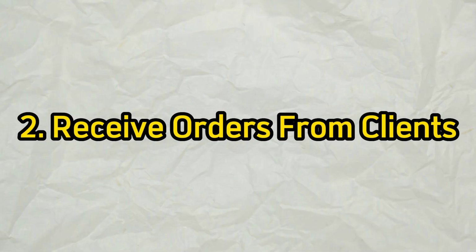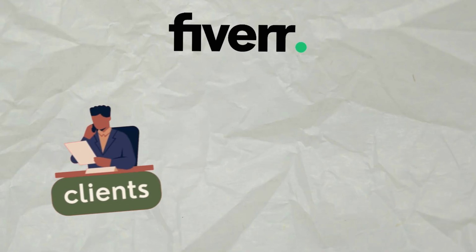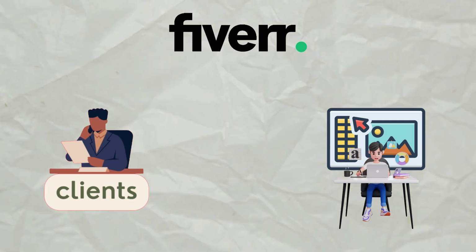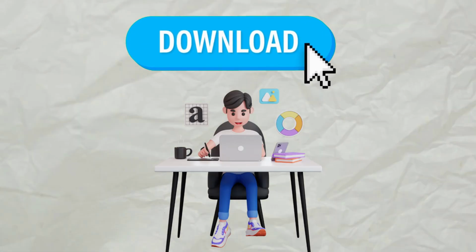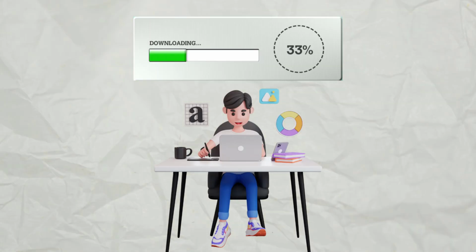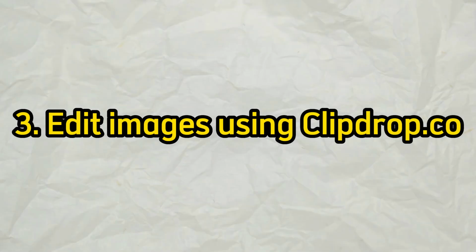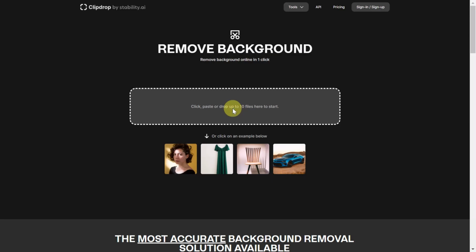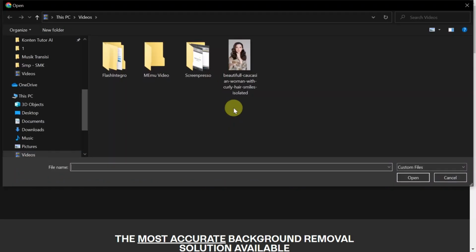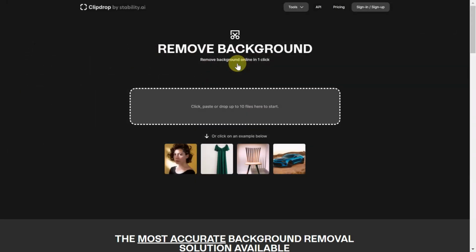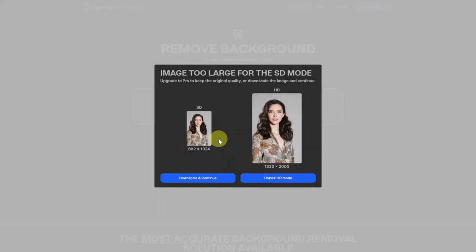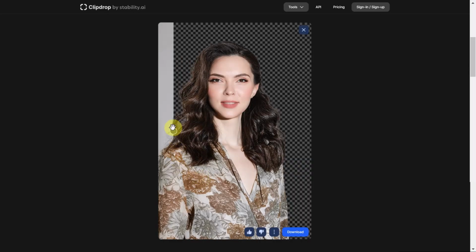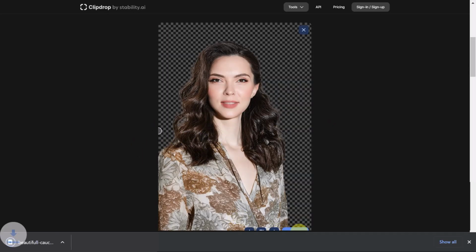2. Receive orders from clients. When clients place orders, they will provide you with the images that require background removal. Download these images and proceed to the next step. 3. Edit images using clipdrop.co. Upload the images to clipdrop.co. Its advanced AI algorithm will automatically remove the backgrounds, saving you time and effort. Once the process is complete, download the edited images.